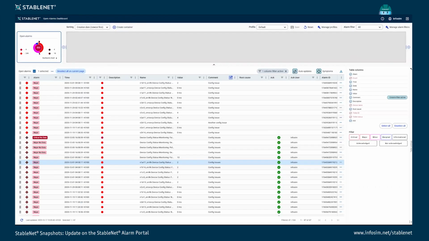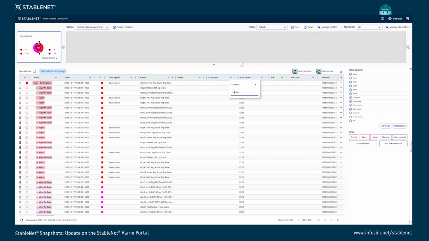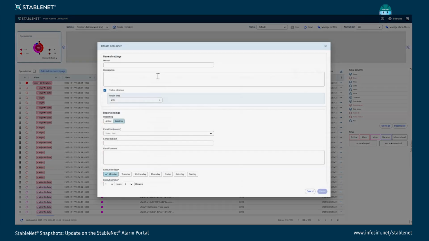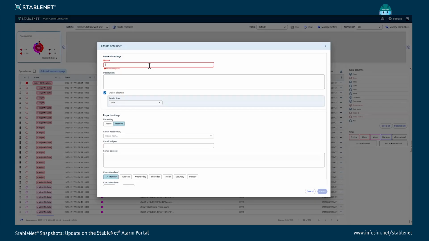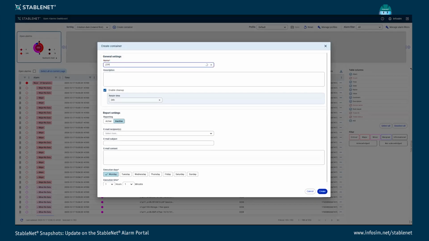Now, going back here, we have seen pretty much all of the main features of the table. Let's now start working with what is really interesting here, mainly the container. For this, we can start by creating a new container. For example, there are some issues with the ZTP switch here. So I can just call this ZTP switch.